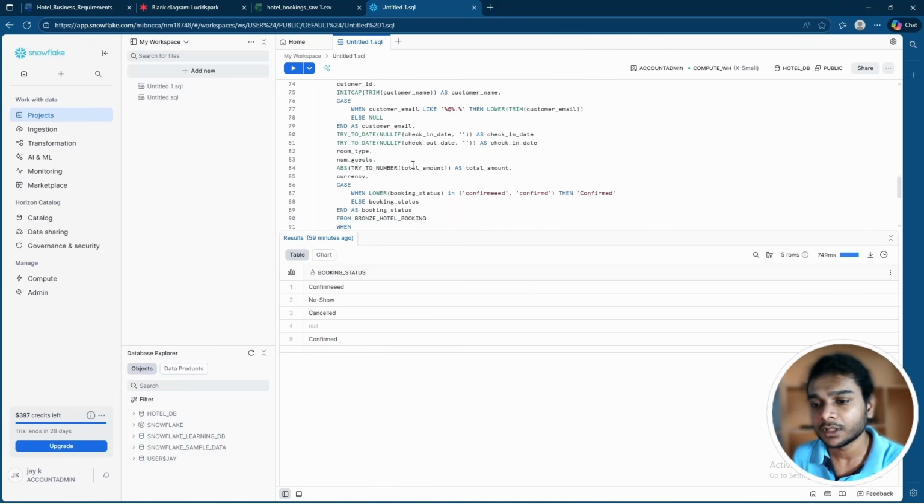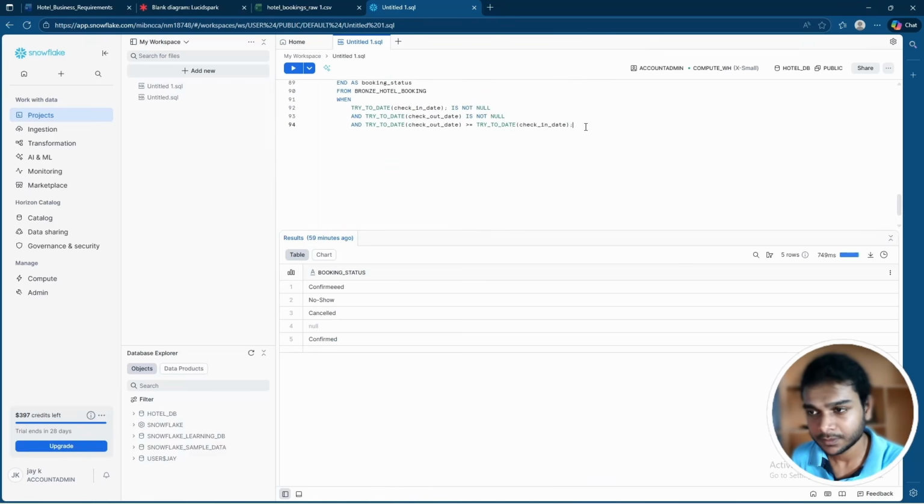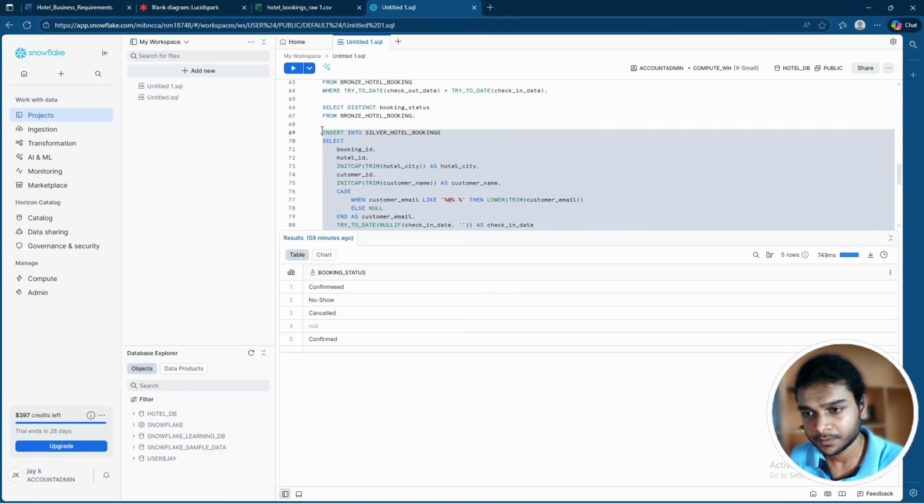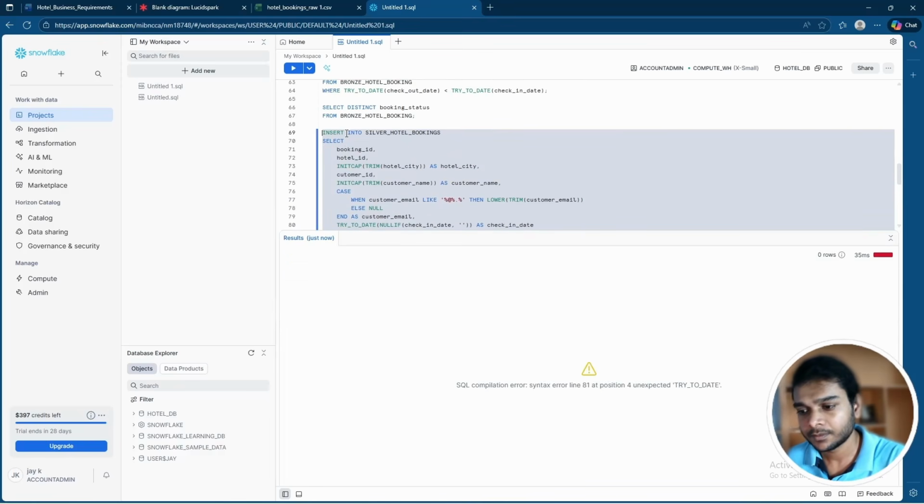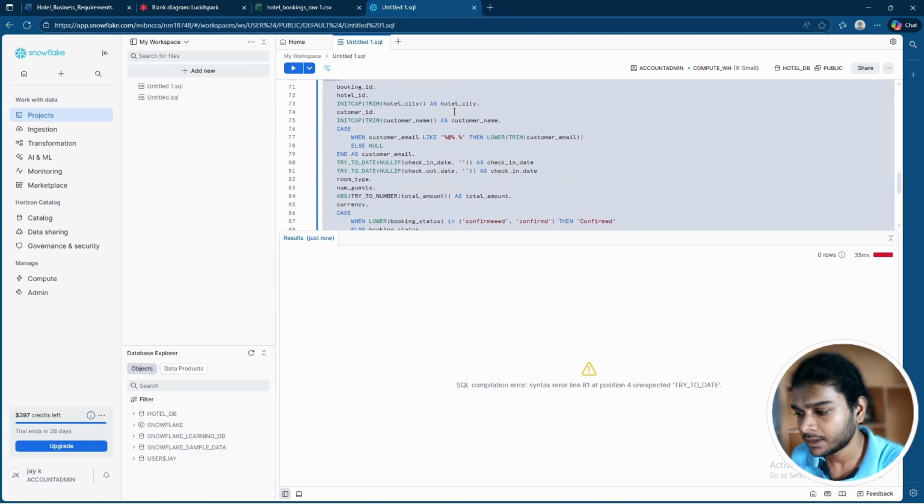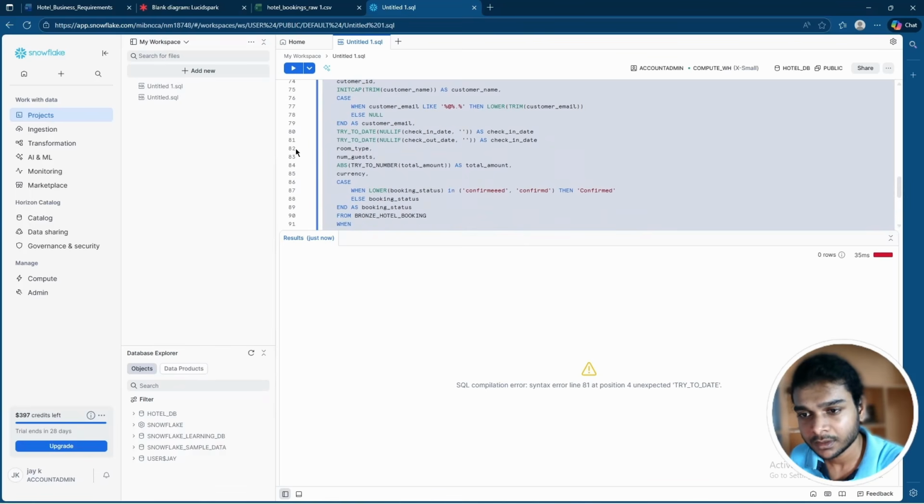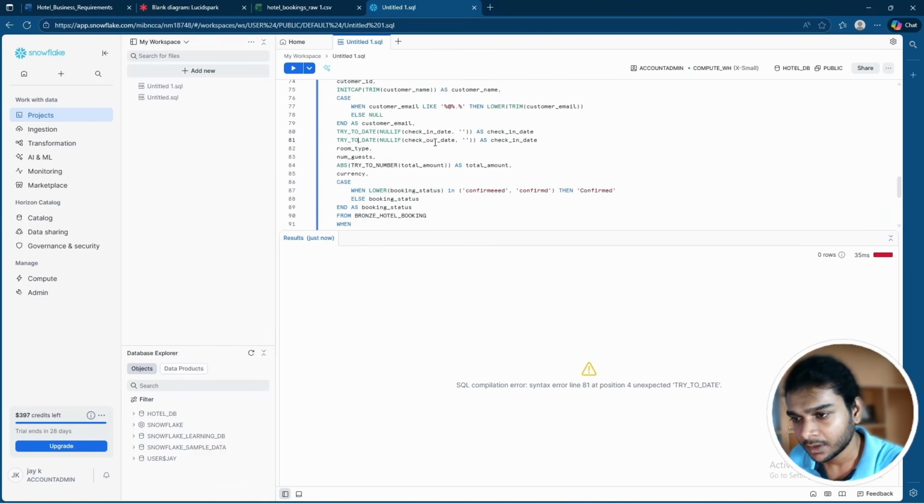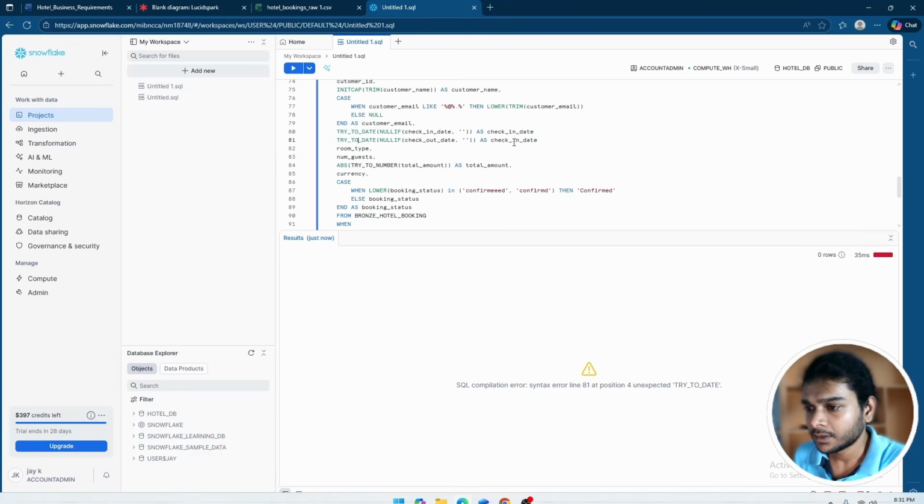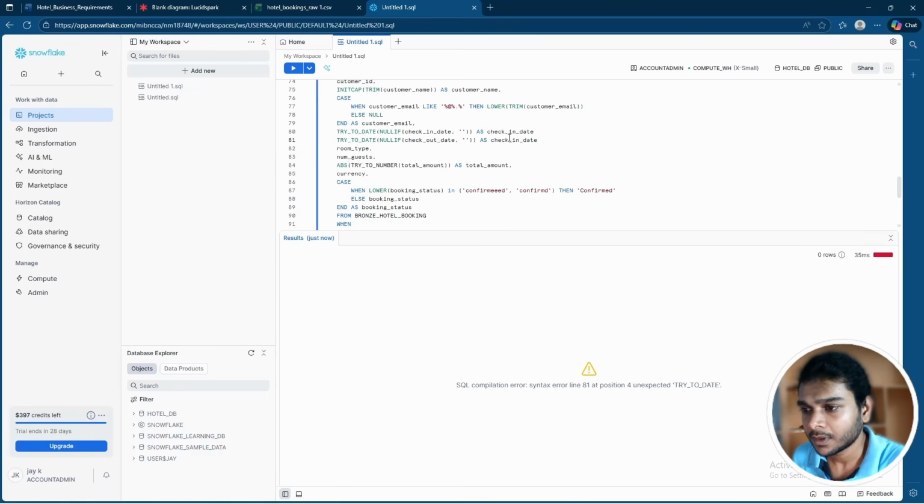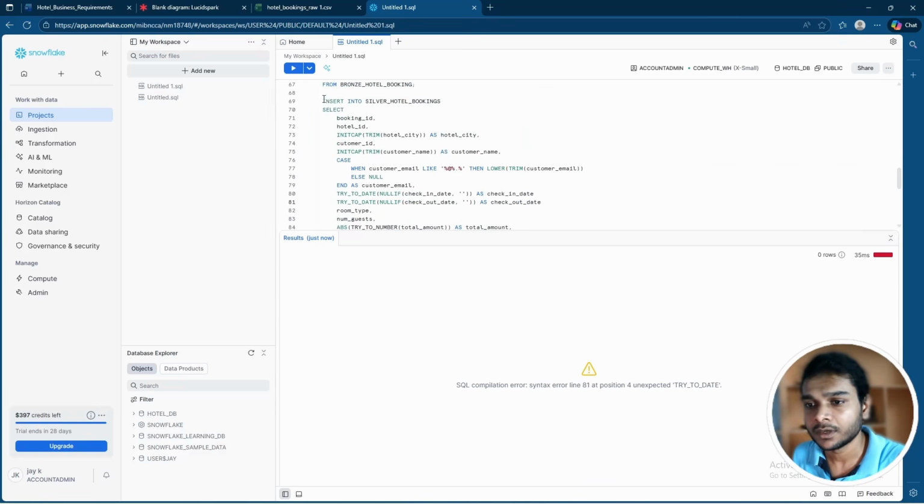Okay, now we have the whole query. Now let's run that from the beginning. Okay, there is an error at line 81. I think it's this one, the alias. I said check-in date twice, so it should be checkout date. Now let's try that again.